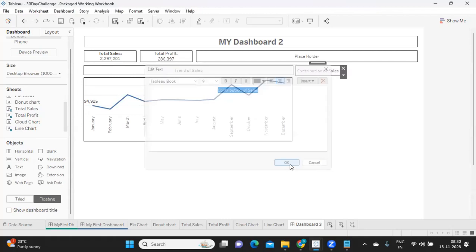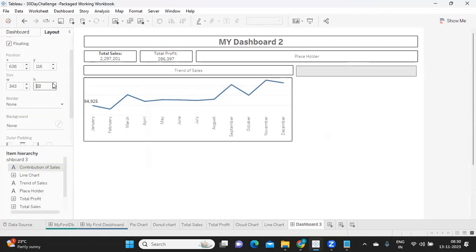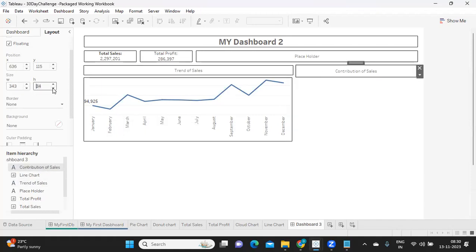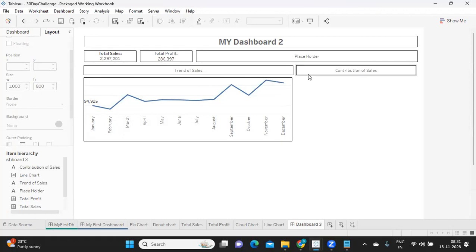Okay, I'll just make it okay. And now, just to make sure everything is in sync, I'm selecting this and going to layout. Height is 35, we decided that, so I'm adding that 35. And my Y is starting from 115, so it is also 115. Now, what is the height? It is 30, so I'll make it 30 because here it is 30, right? So again, I'm going back and adding a border. Now these two are in sync again.